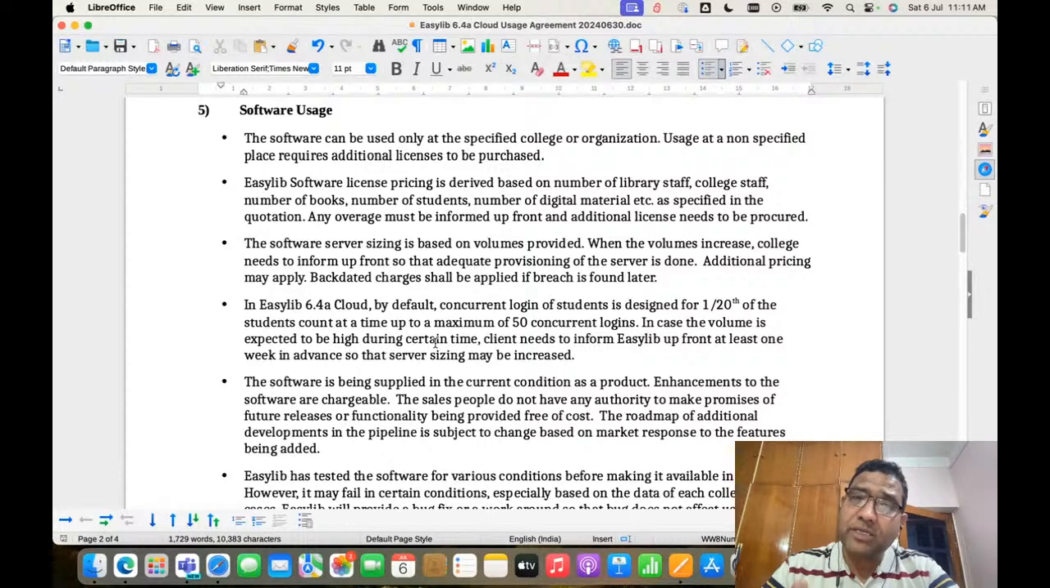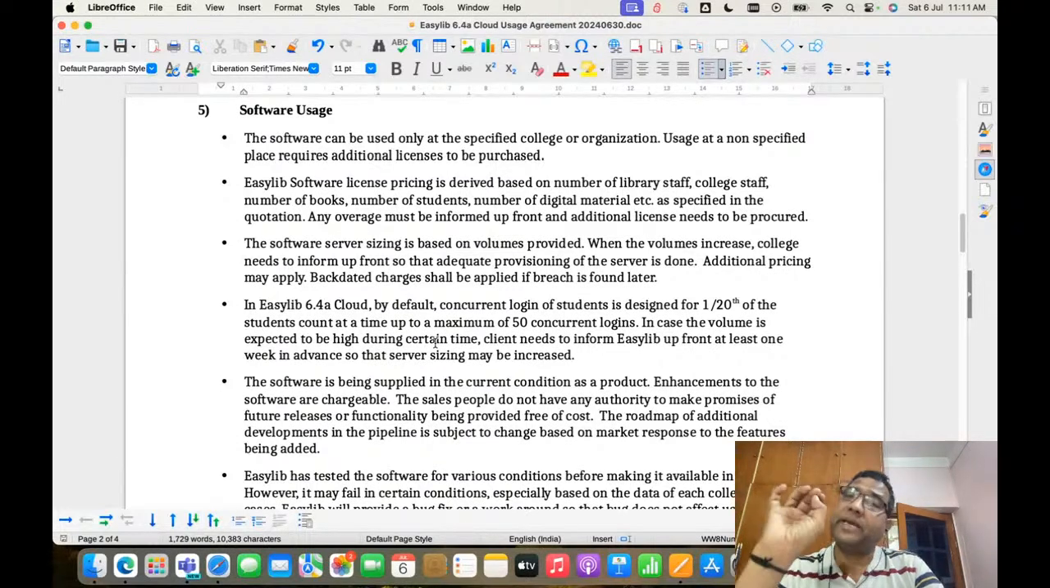If the 4th library staff joins, make sure to get the license for 1 more. And if you have specified that 20,000 is the list of books, and you go to 21,000, please inform us, so that way we can increase the size of the servers, right?